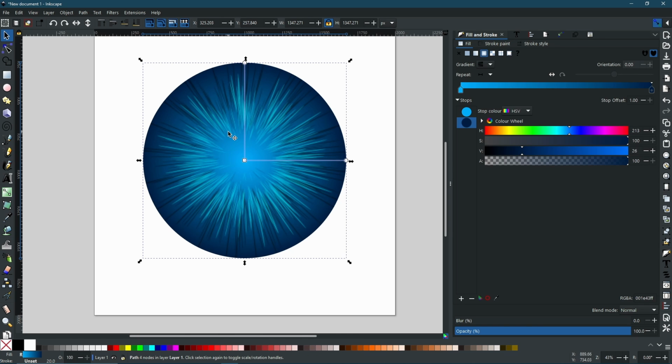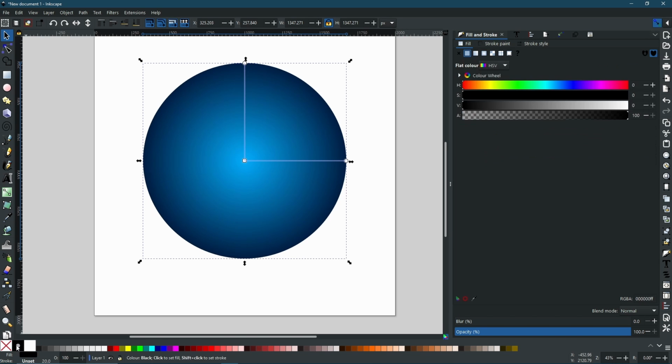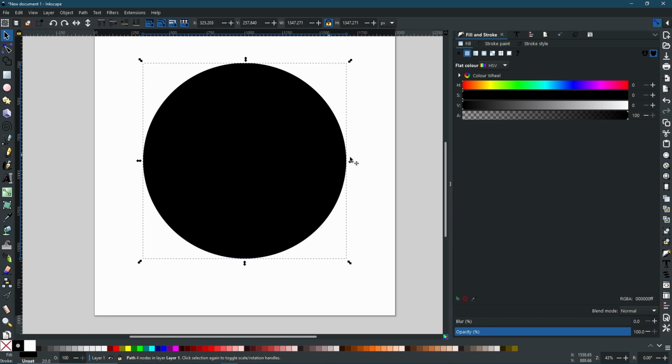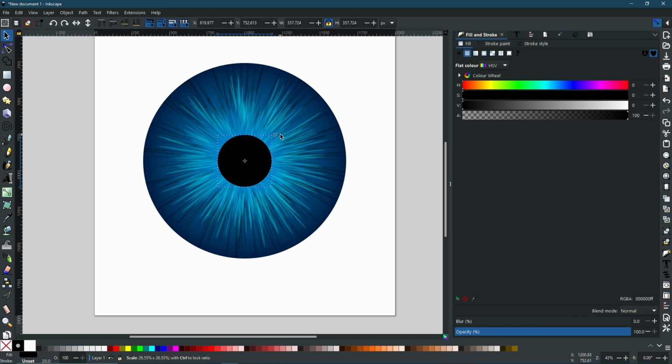Now, when it comes to the pupil, this is done in a very simple way. Again, we are just going to duplicate this shape and turn this jet black. Then we're going to hold Shift and Control and scale it down until we get it looking however big we want it to. Now I'm going to add another small blur to this just to soften the edges.